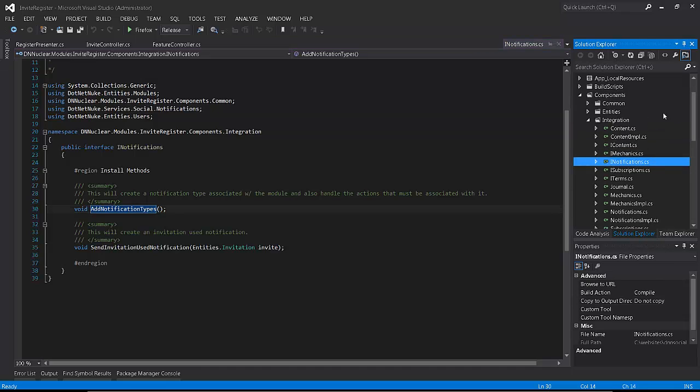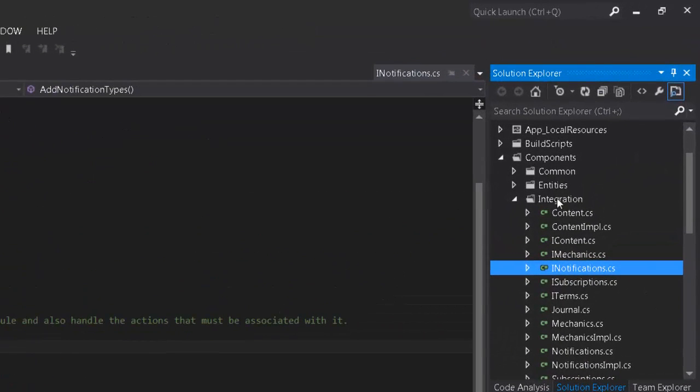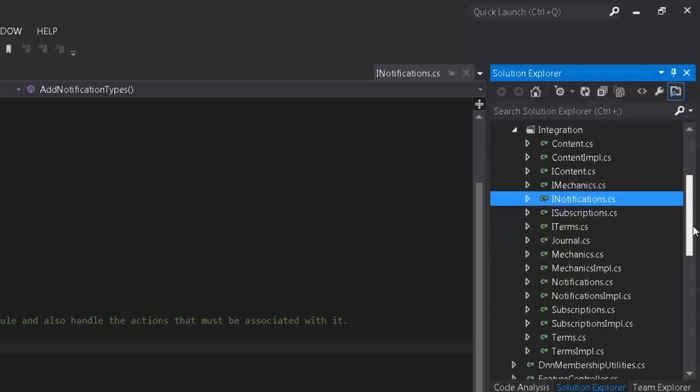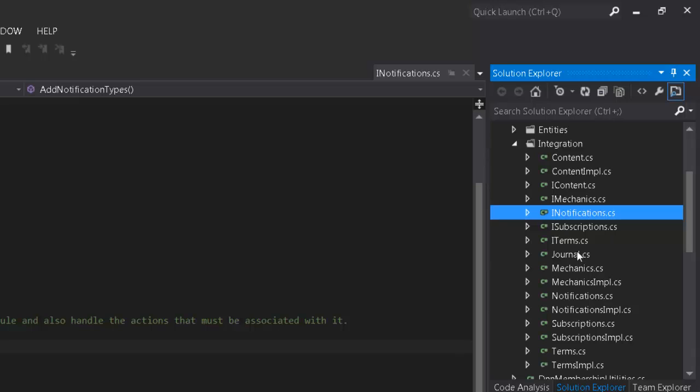One thing I also wanted to say is under components in the integration folder, you'll find all sorts of useful classes that you can use in your code. For every piece of the DNN API that you'd probably be interested in, the mechanics, the content items, journal entry, notifications and subscriptions, and even taxonomy terms. All these things are available to you, and they're wrappers around the DNN API, and it's a great way of getting all this functionality ready to go for your module.